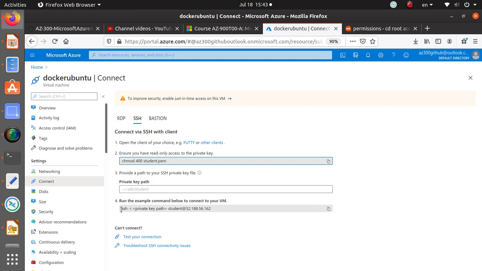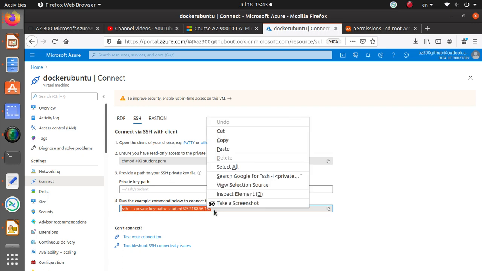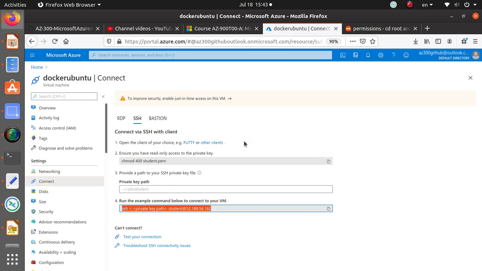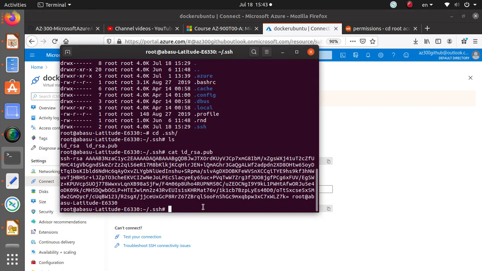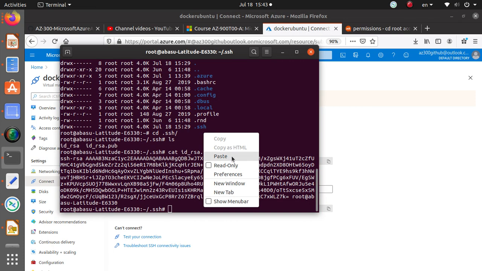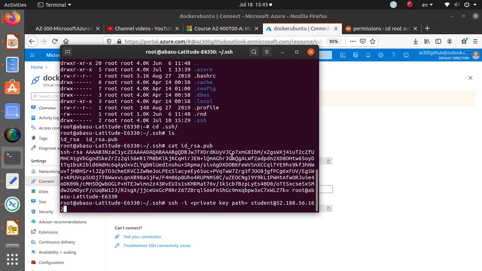So ssh -i private key path student at this. So let's try this from here, and let's see if that is helping us or not. So private key path, it's right here, is our private key, right?